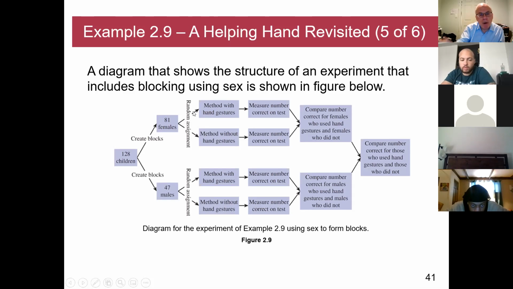So again, you can go back and read about this particular study. One treatment has to do with hand gestures, another is without hand gestures. Again, it doesn't matter what the content is in this case. We're just trying to show you the general principle. That is, when we do blocking, we create the blocks first, and then within each block, we randomly assign the treatments to each of these people. And then we measure the response, in this case, some sort of test.